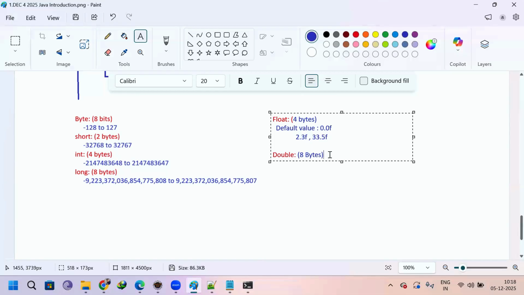And in the same way for double, we have 8 bytes. If anyone asks, the default value is 0.0d. For this one you have to mention, for example, 2.3d. In the same way 33.5d. If you are using double, you go with a d. If you are using float, you have to mention f at the end.